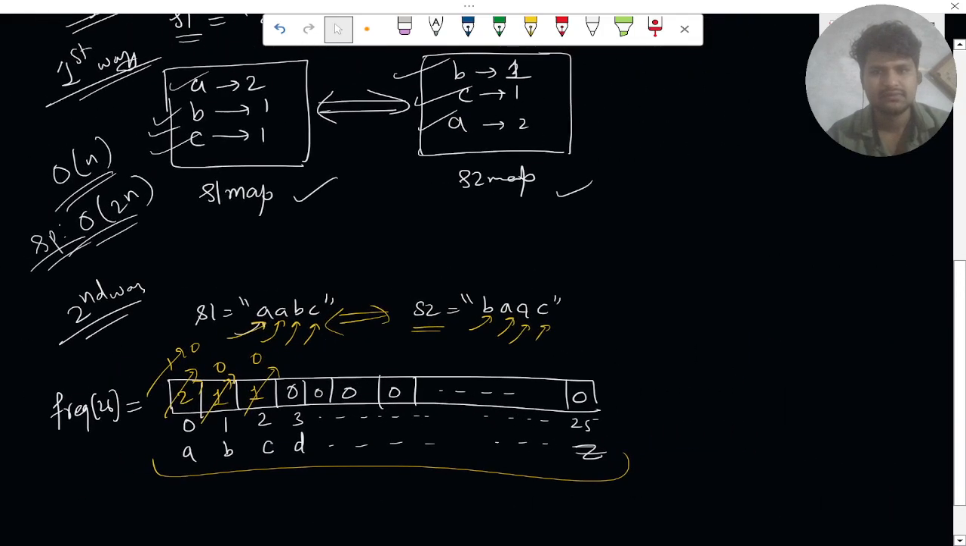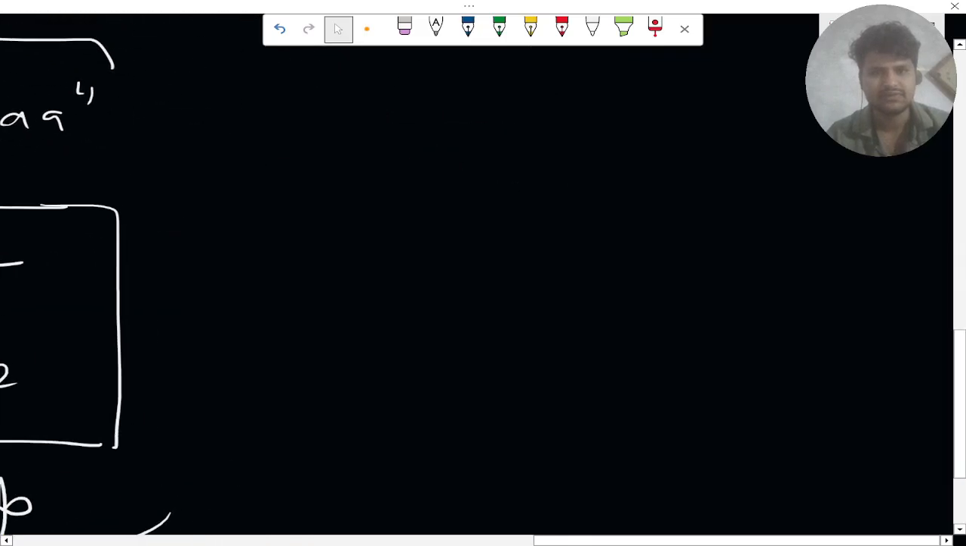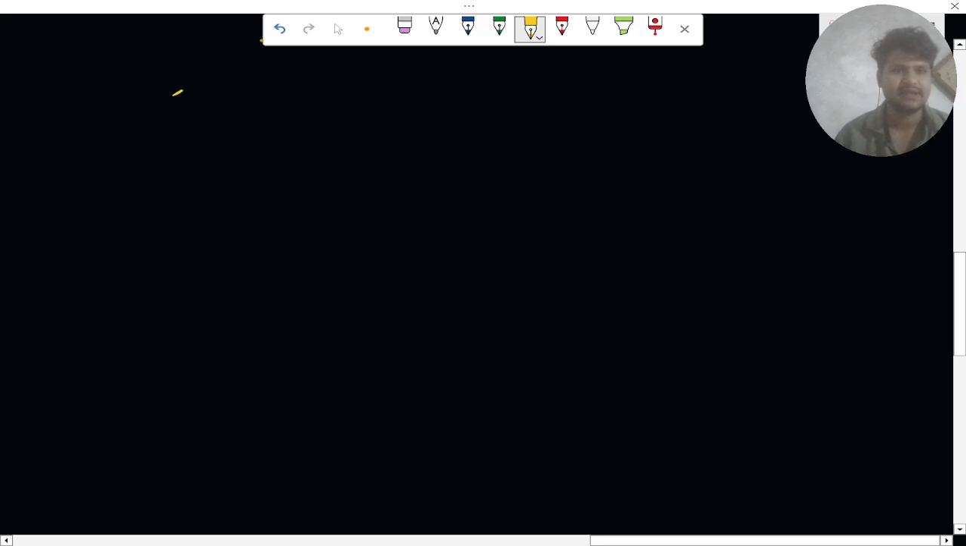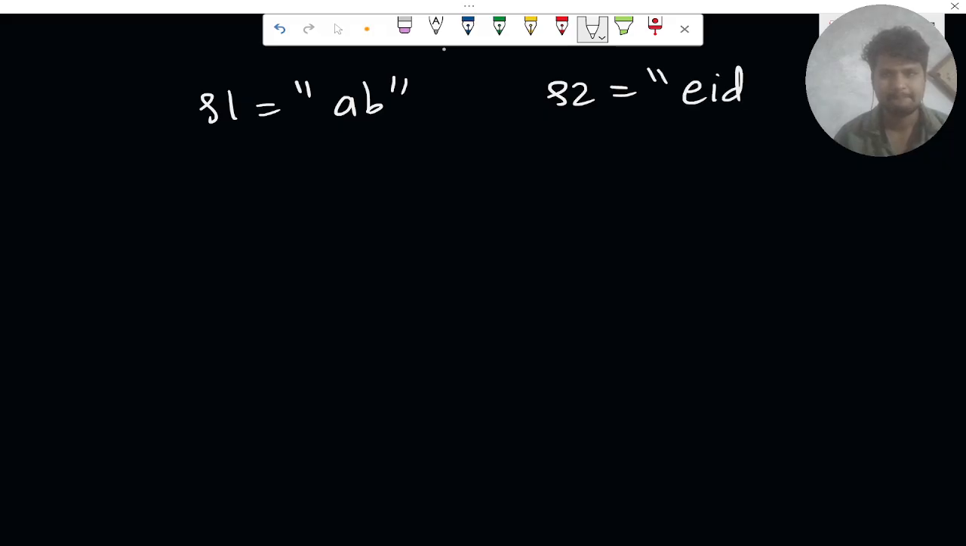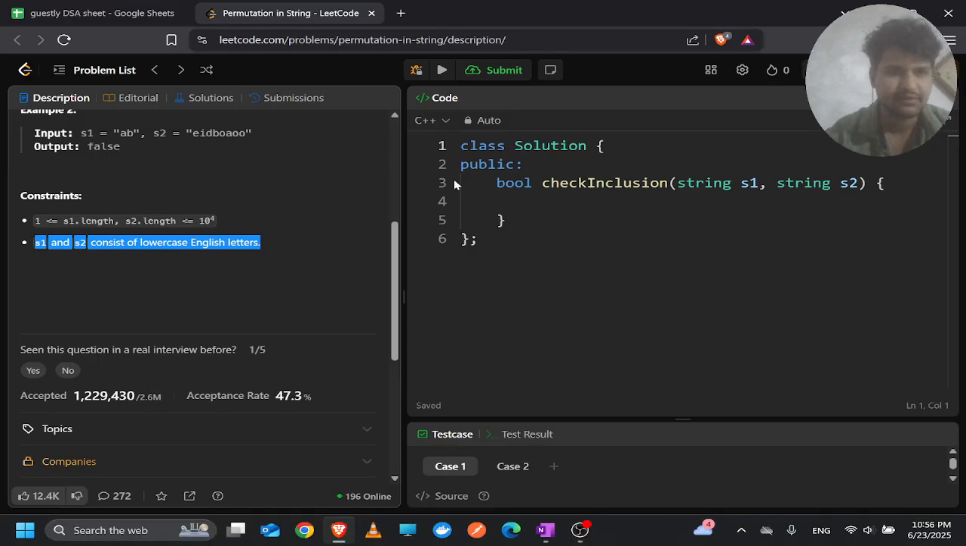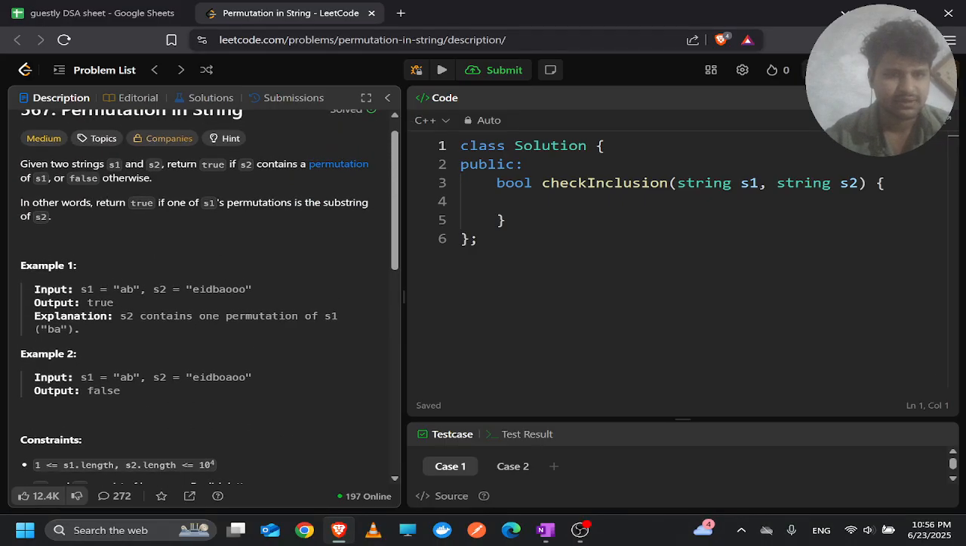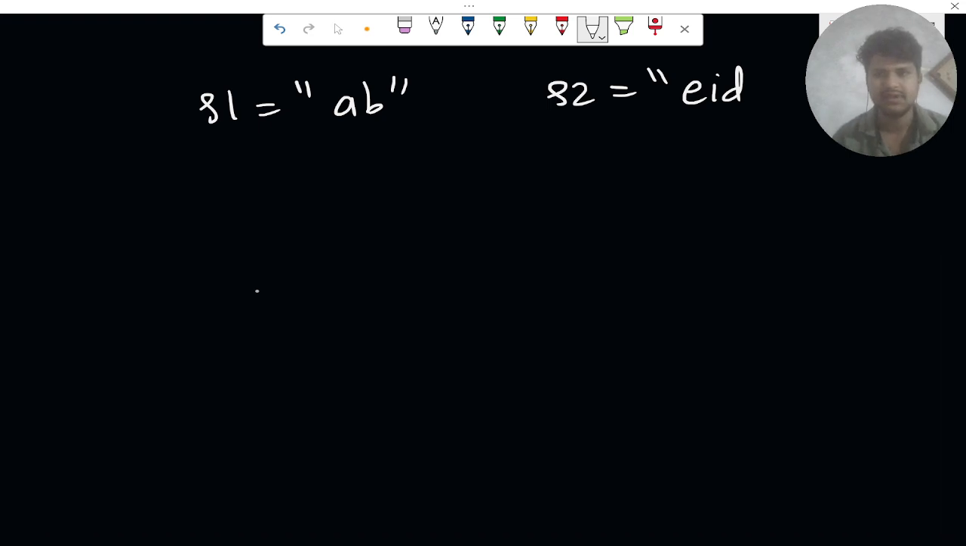Now let's go to the main question. What the main question says is, we are given two strings, S1 and S2. I am taking the first example of this question, that is S1 is AB and S2 is EIDBAOOO. We have to return true if this S2 string contains a permutation of S1.